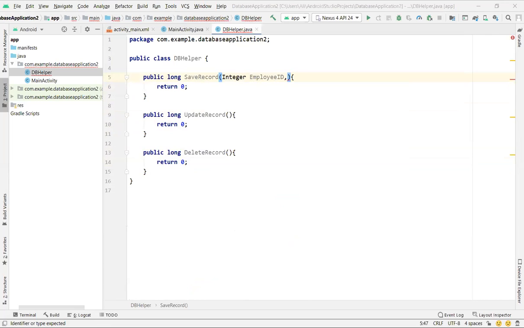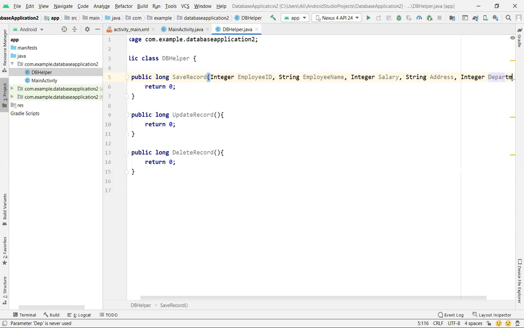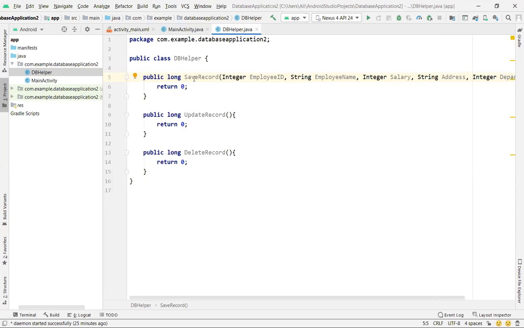Second, we need to also pass the employee name. Furthermore, we need to also pass an integer salary. String, we need to pass the address, and one more, which is also an integer department ID. So these are the parameters I need to provide whenever I call the save function. I need to provide all these parameters.